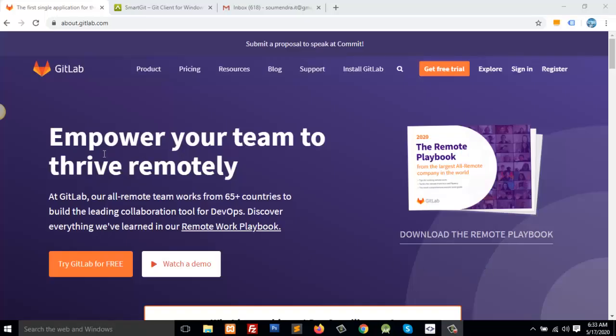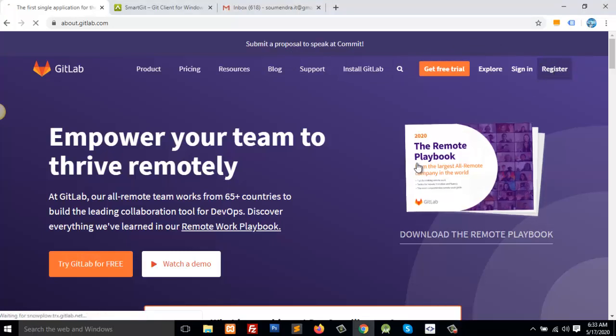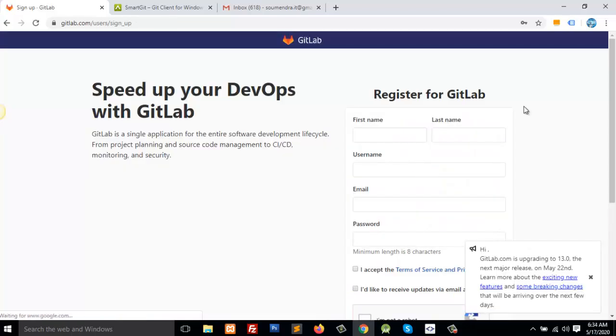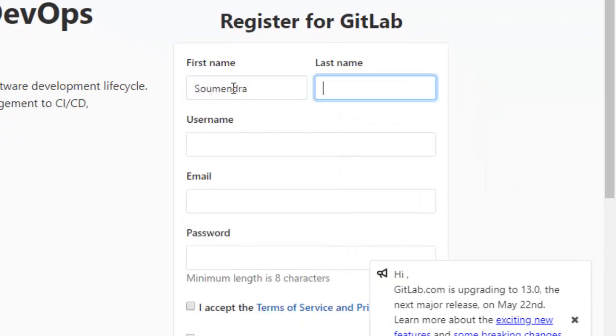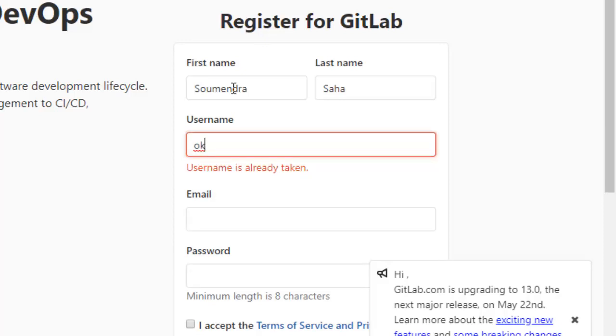So first what you need to do is visit gitlab.com. I'll be giving this link in the video description. First go to register. We need to fill up this form first. Let's choose a username. Please remember this username should be unique. So try something unique. Let me try this.